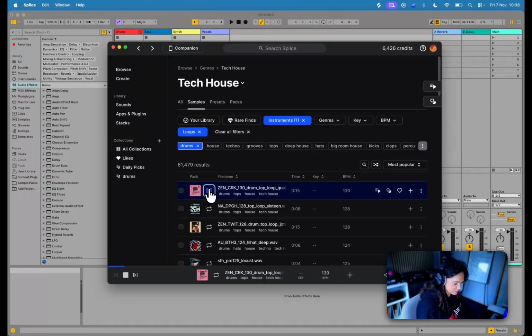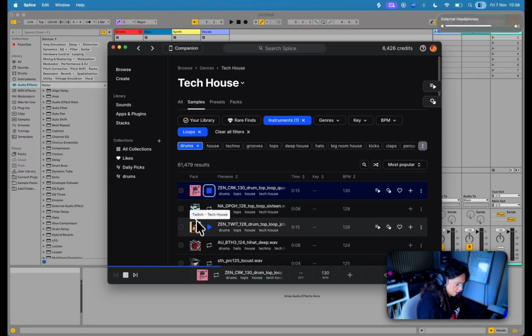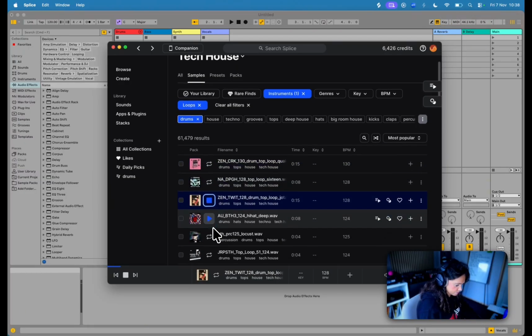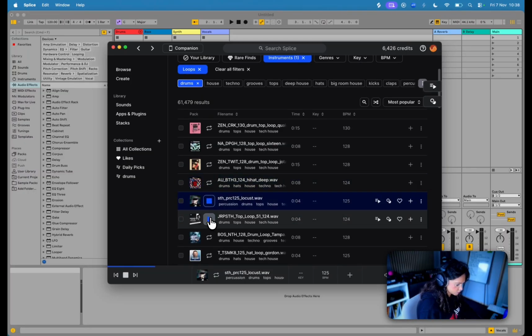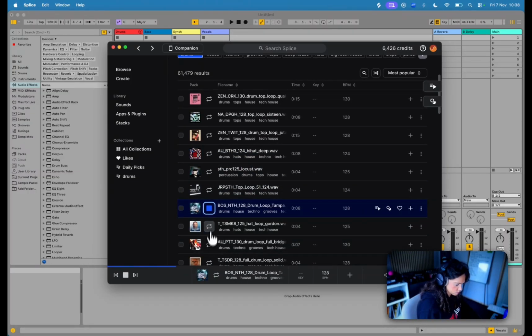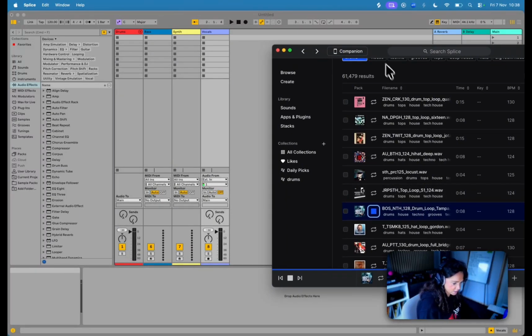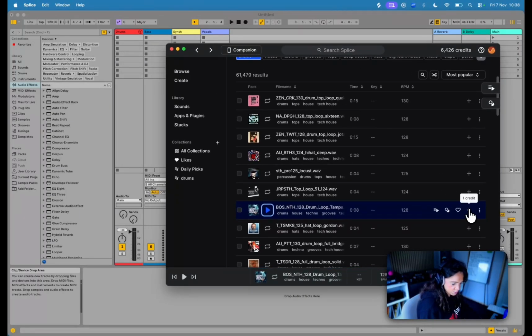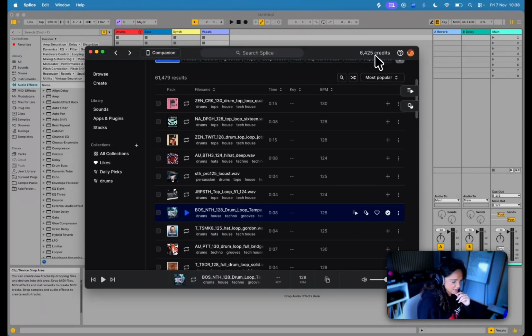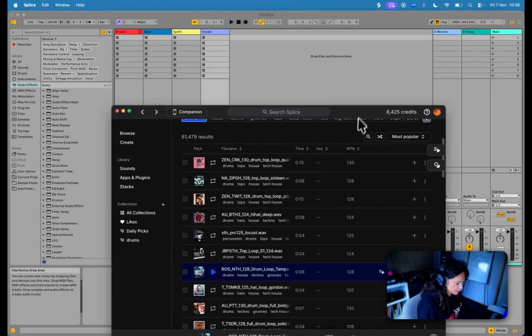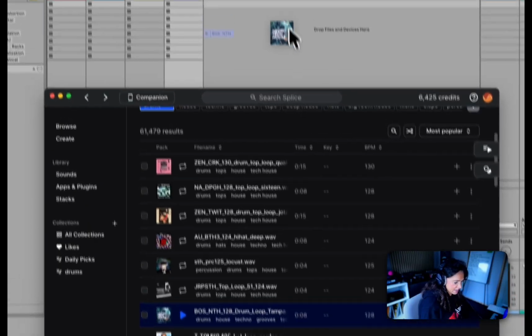I'm going to listen to these. I want a fuller drum loop than that. That's quite a good drum loop with a kick. So then what I can do is press this little plus button, which downloads that sample and takes a credit away from our overall credits. So then I can drop that into Ableton.